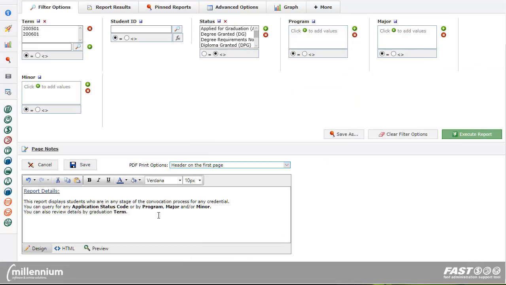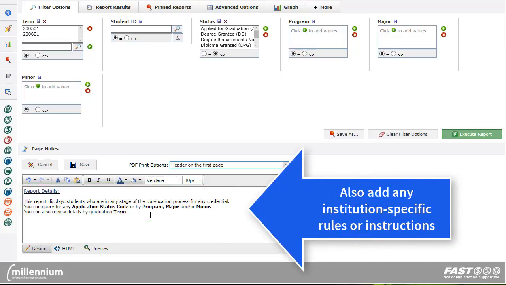I'm going to scroll down here, and this is where I've actually added some text for my staff, and I've included some detail about what this report is typically used for and different ways that end users might want to use it in terms of how to query to get different results.